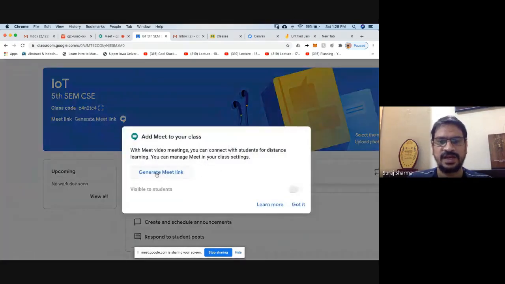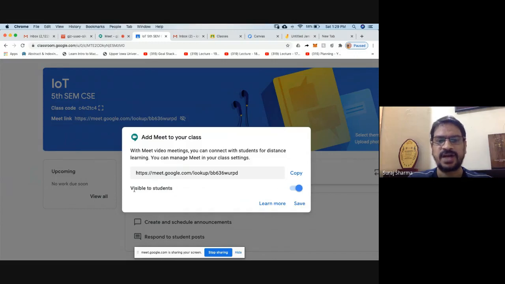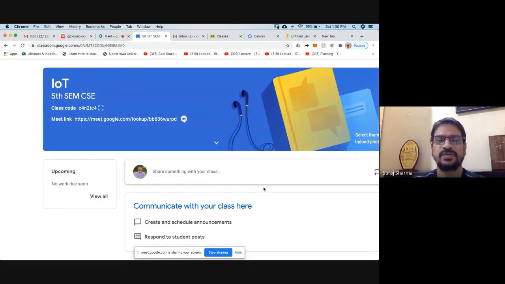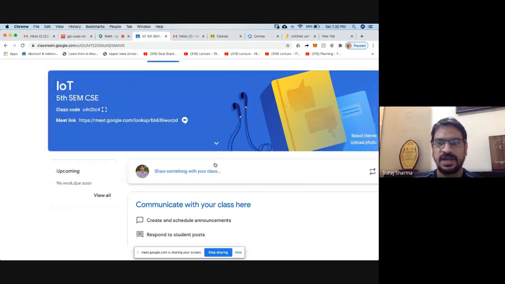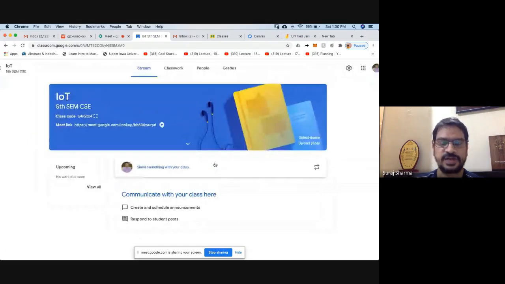Once we create it, it will show the option for the generation of the Google Meet. I'll just click it and generate it. Here we have the option to make it visible to the student or not. If you don't want to make it visible to the student, you have to disable it. Otherwise, you have to enable it. Once we have enabled it, my student can see this particular link. Here we can copy and give this link by mail also, but we don't have to do that because it is very integrated with the students.